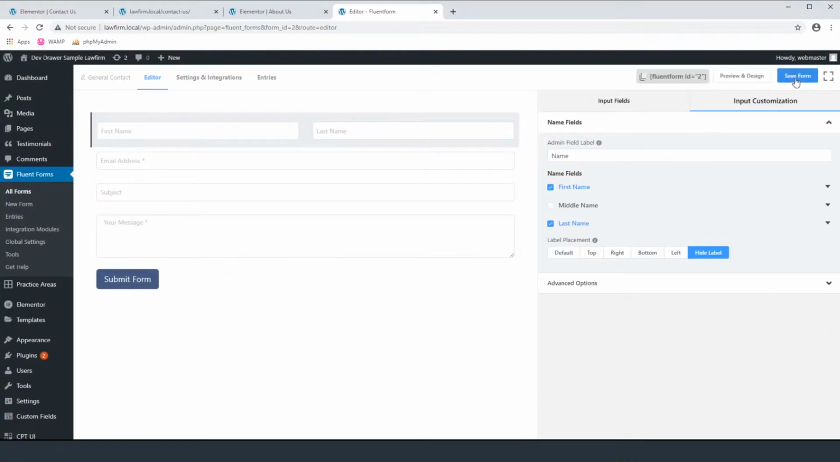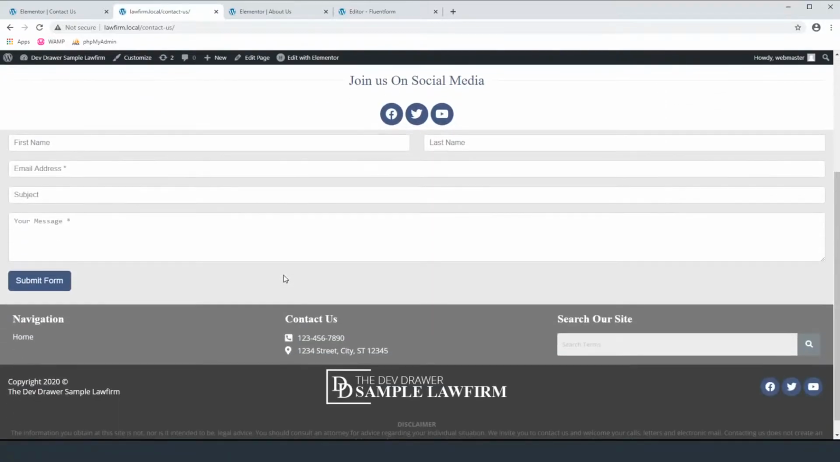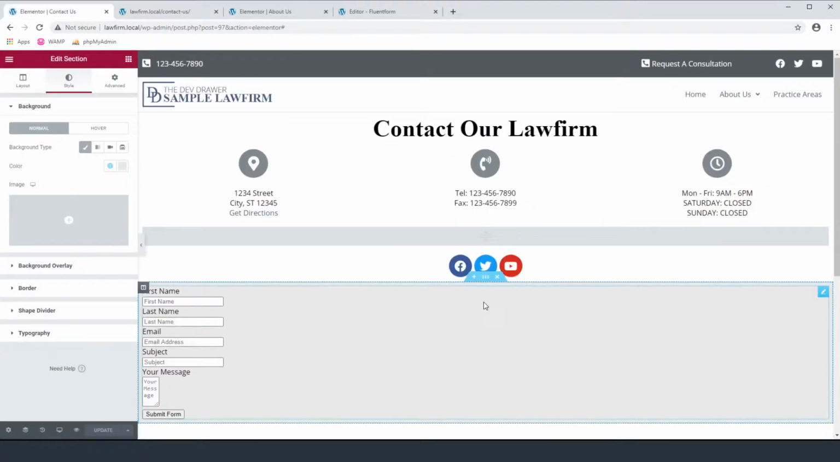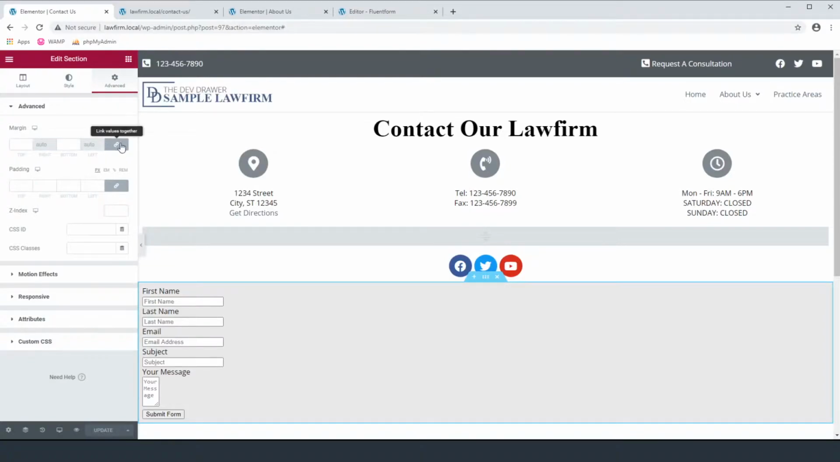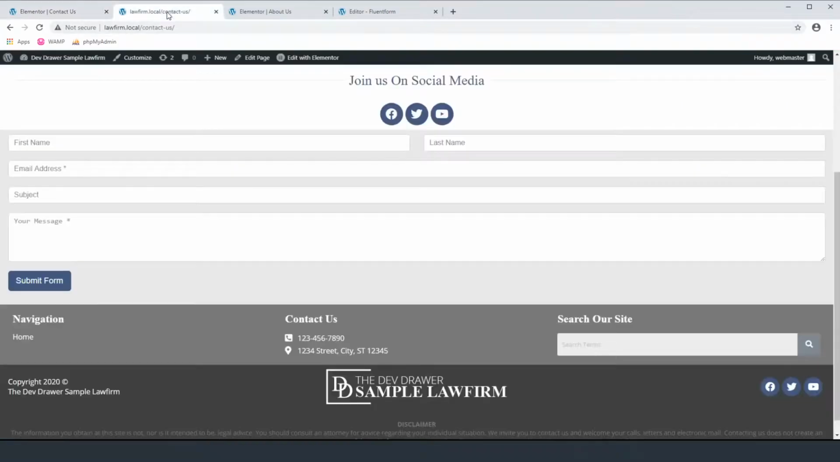Okay. Alright, so let's save that now. And now if we refresh, it should look a little bit cleaner. There we go. I want to add some padding above it and below it so it's not pushing right up against that. So let's come over here and go back to this, and we're going to do advanced, and let's give it a margin top of, say, like 30 pixels, and then a padding top and bottom of 20. So it gives it a little bit of spacing around that contact us form.